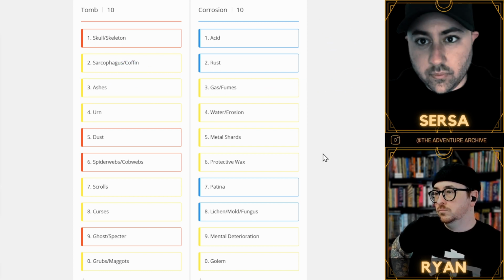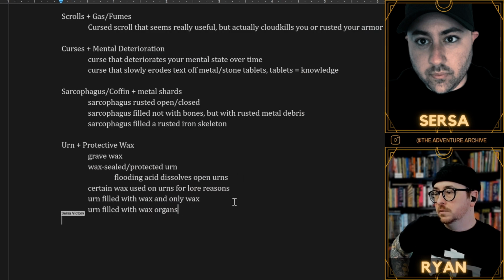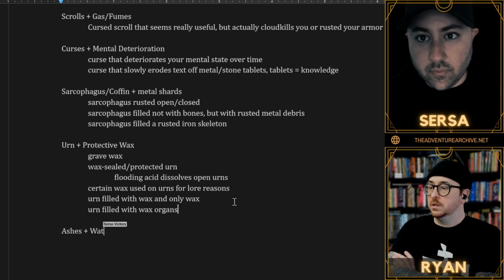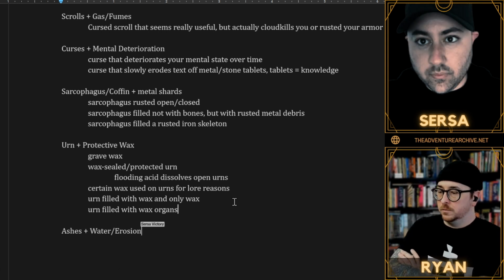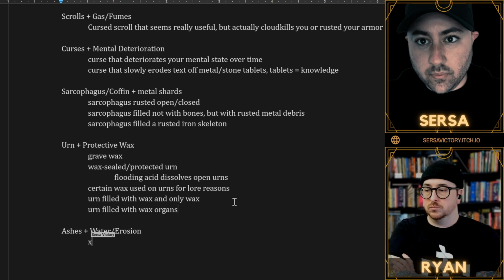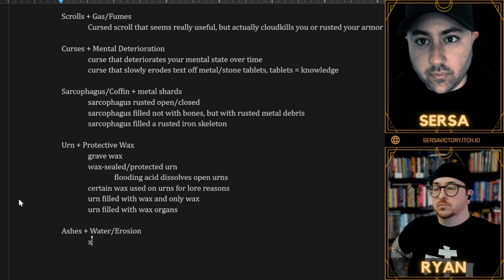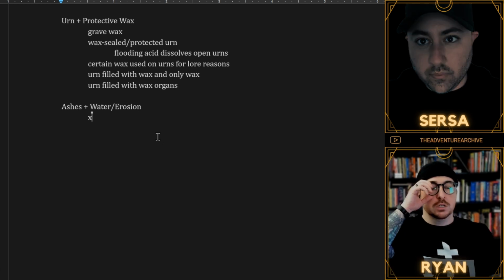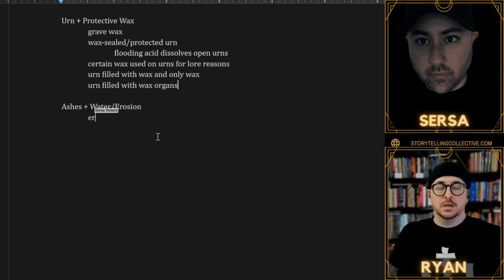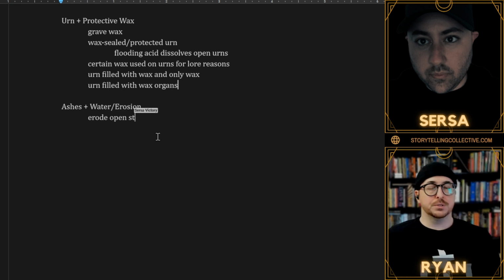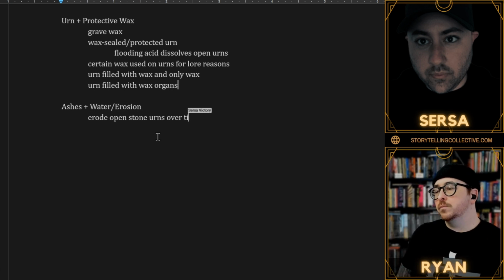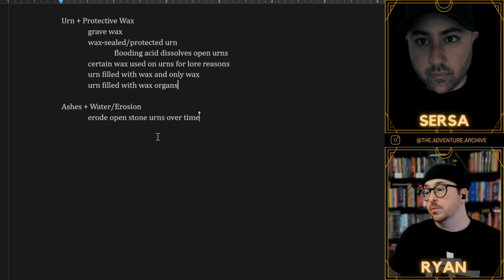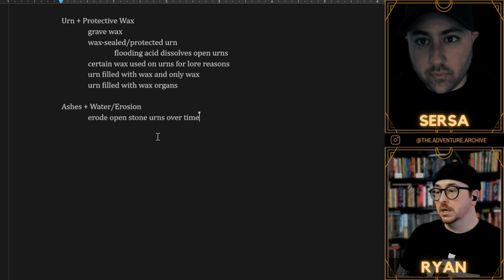So this will be an interesting one, because this is exactly what I was talking about earlier. At first blush, you don't really think ashes and water erosion go together well. So this is where design heroes are born. This is where the really interesting interactions start to take shape. Thinking outside the box, obviously your brain immediately goes, well, water erodes ashes. But water could also erode open stone urns over time, which could contain ashes.